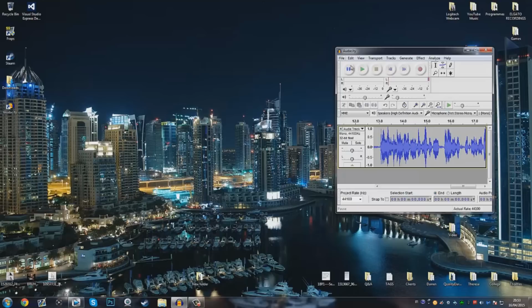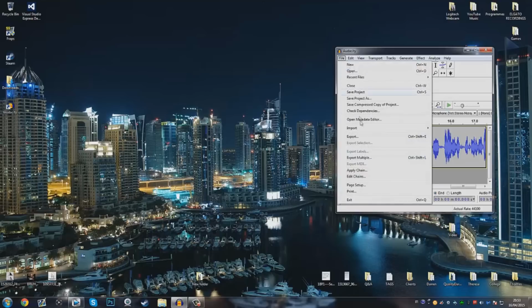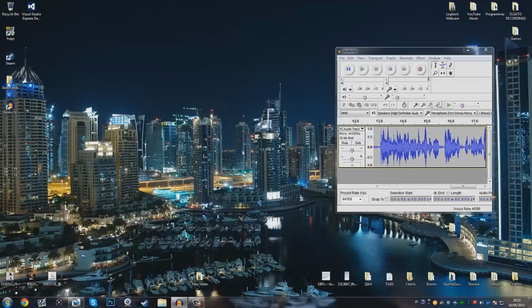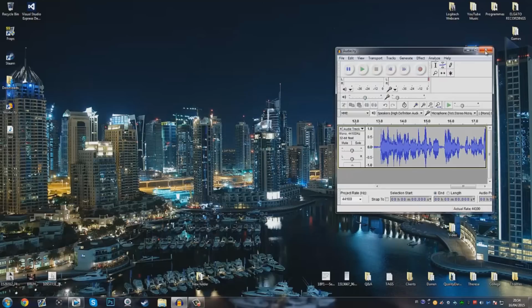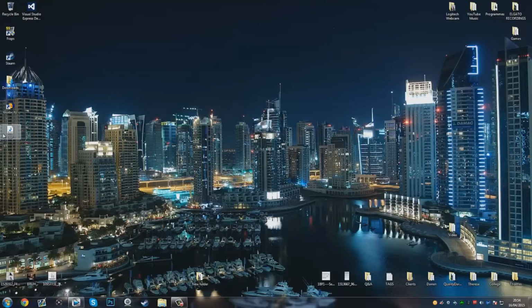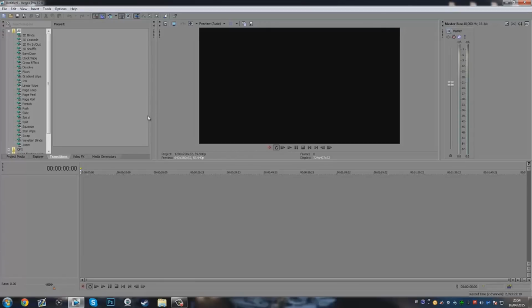So once that has recorded, you can see all the waves showing that I've just recorded it there. I go ahead and export that and save it as whatever file. So we'll just save this as test for a minute. I go ahead and close Audacity. So as you can see, that's the file I just made there. Then I go into Sony Vegas Pro 12, which is the software that I use to edit all my videos.